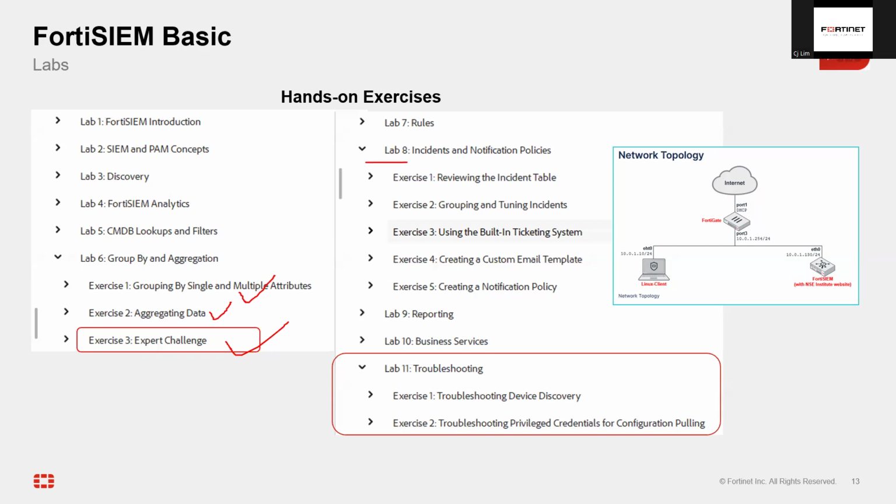In lesson 8, as you can see, we also have an exercise to use the built-in ticketing system of FortiSIEM. And in exercise 4, we will learn to create custom email template. In lab 11, which is our troubleshooting lab, we have 2 exercises to troubleshoot a discovery situation. And the second exercise is on troubleshooting the polling of configuration of the networking devices.